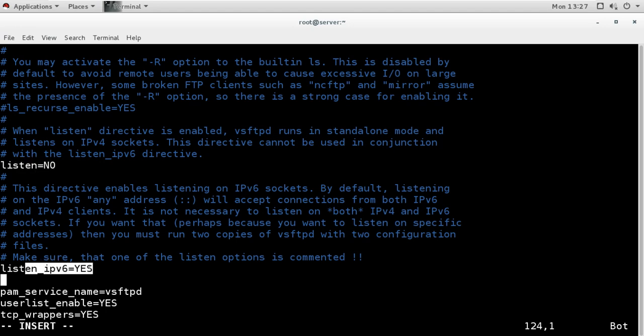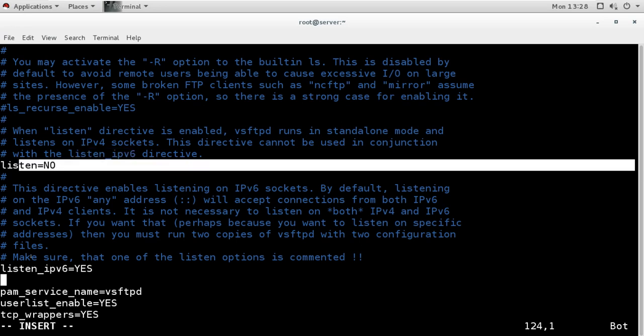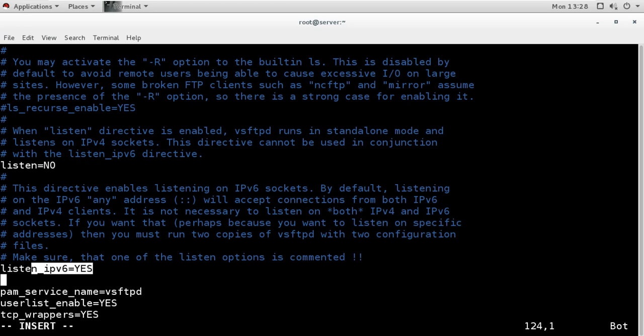If you read here, it says when the listen directive is enabled, FTP runs in standalone mode and listens on an IPv4 socket. That means it will listen only on IPv4. This directive cannot be used in conjunction with listen on IPv6. That means if you say yes here, then you have to say no here. And if you say yes here, then you have to say no here.